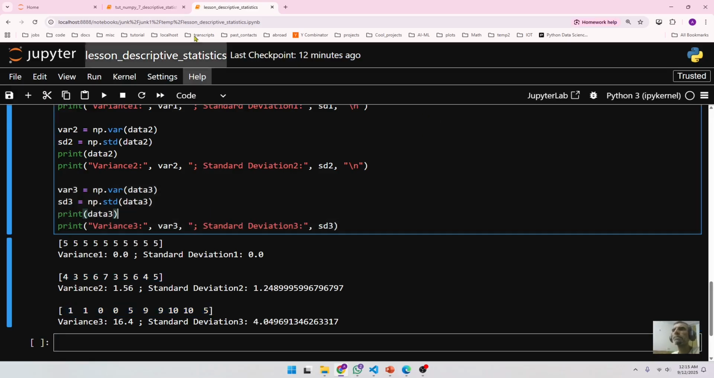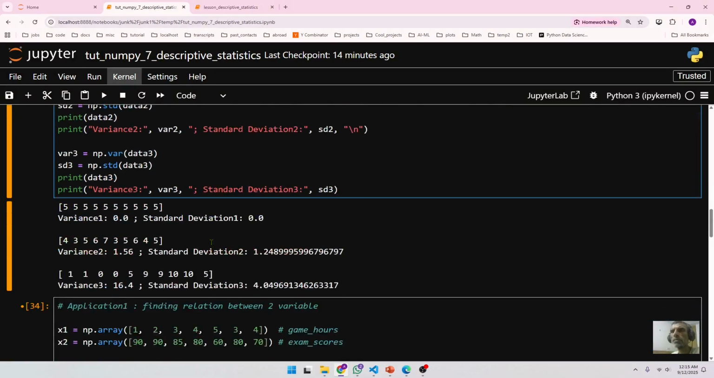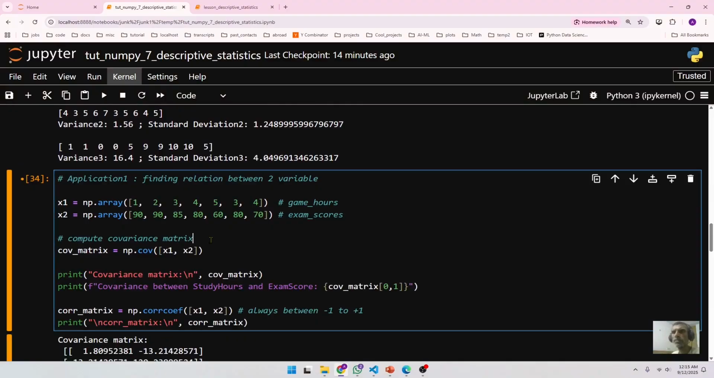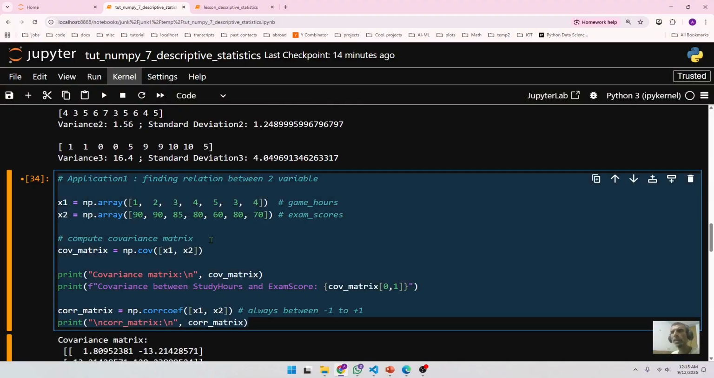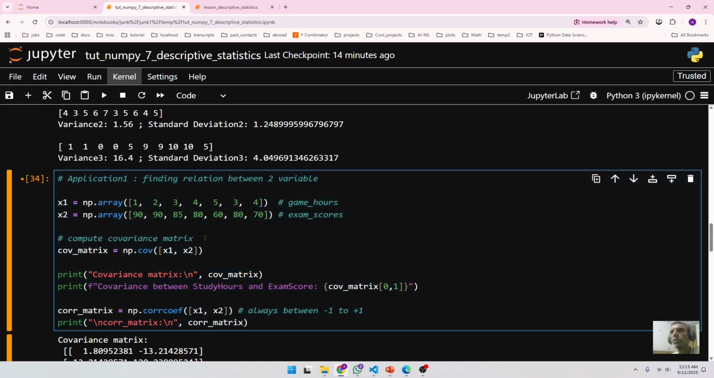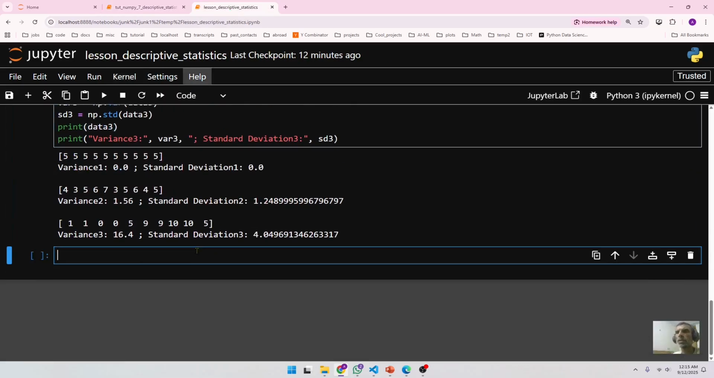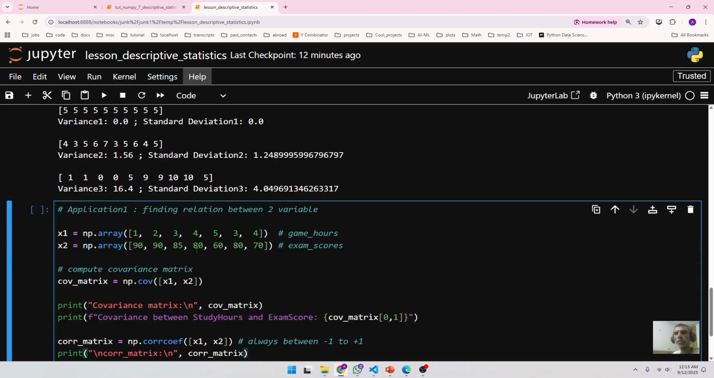All right, now application. So let's say you want to find a relation between two variables. So let's say you are finding a relation between two variables. Let's say your x1 is the number of hours some students play video games, and these are their exam scores. So one student played video games only for 1 hour.